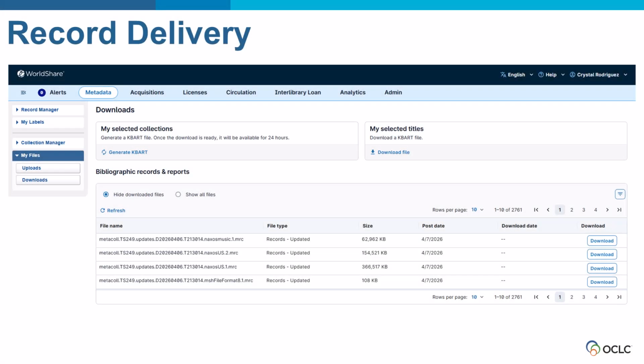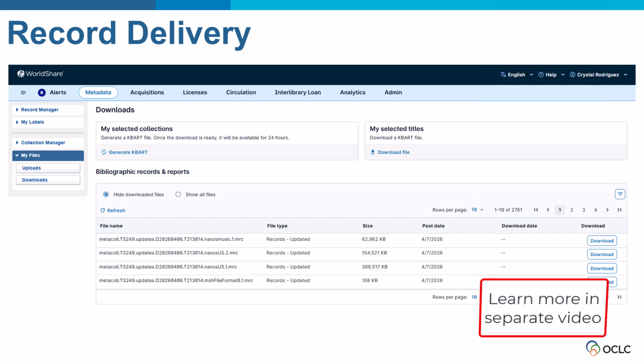Collection Manager will deliver records for titles in your WorldCat update collection in an updated file based on your configured record delivery settings. Retrieve the records through My Files or SFTP. See separate training videos for additional details on institution settings and retrieving records.